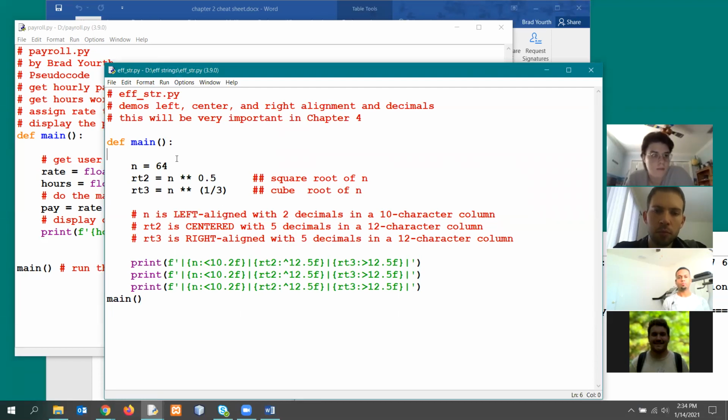But take a look at this program here. I'm going to start off with n having a value of 64. So I'm not even prompting the user for the input. We're just hard coding it. And then we're going to work out the square root of n by using double asterisk. That's how you do powers.